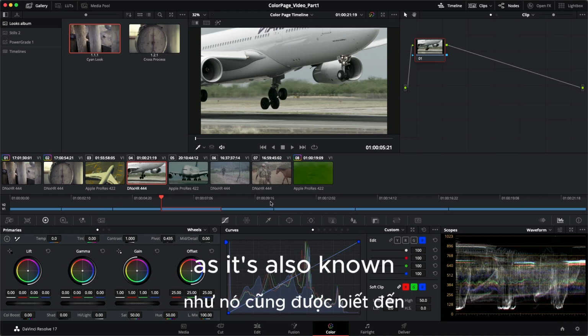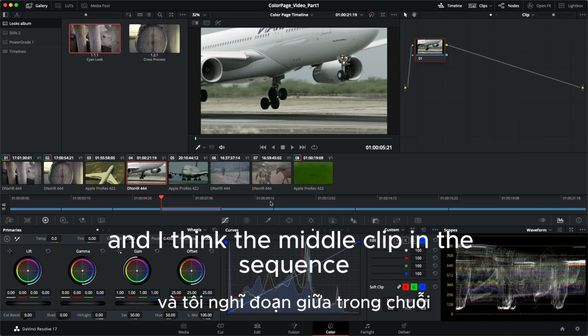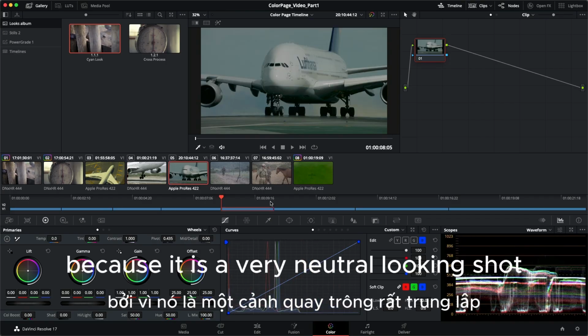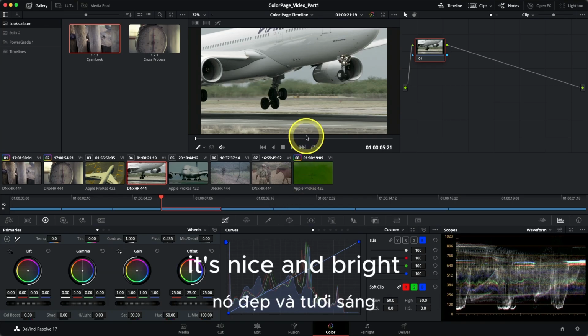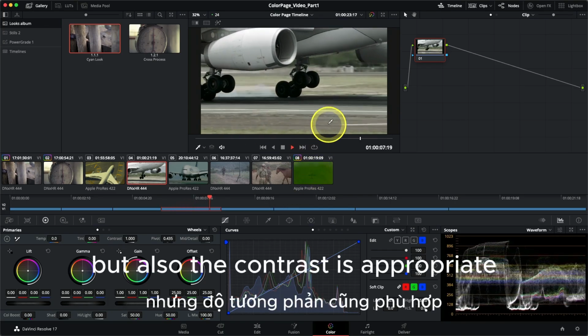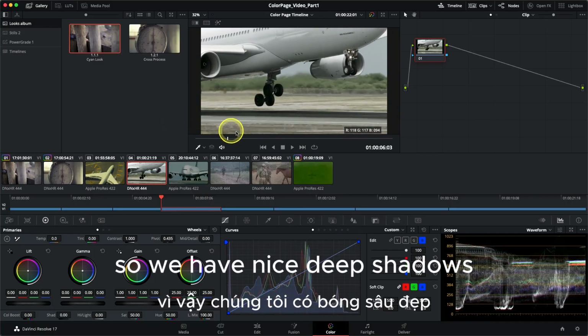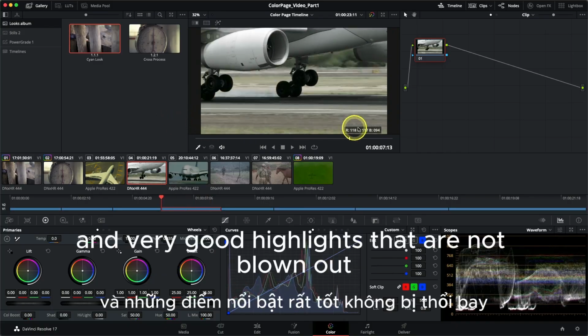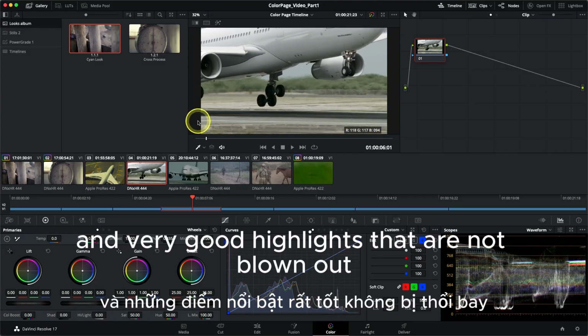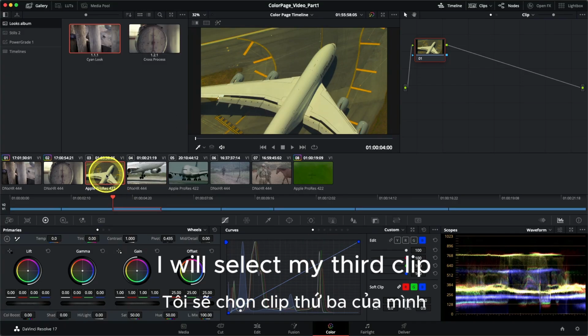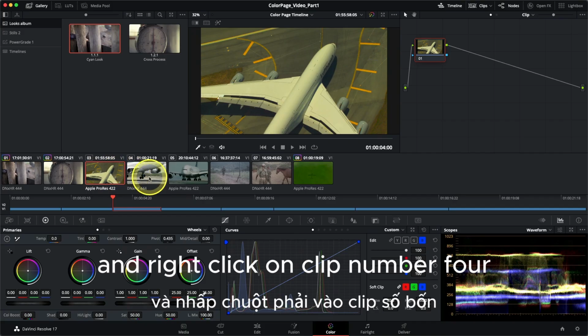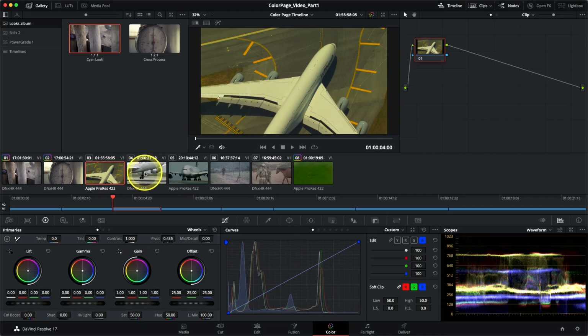The first thing we need to do is decide on our ideal starting point, or our key shot, as it's also known. I think the middle clip in this sequence makes the most sense because it is a very neutral looking shot. It's nice and bright, but also the contrast is appropriate. So we have nice deep shadows and very good highlights that are not blown out. I will select my third clip and right-click on clip number 4.